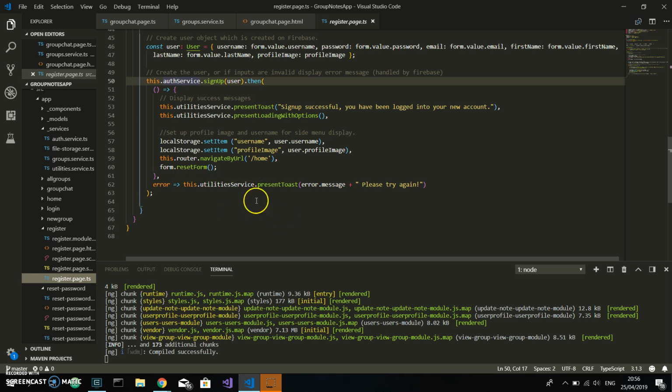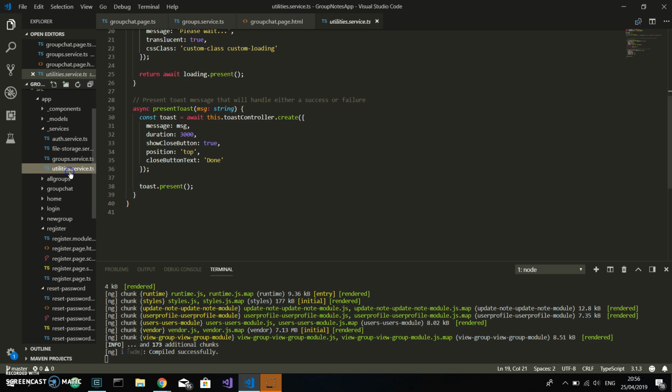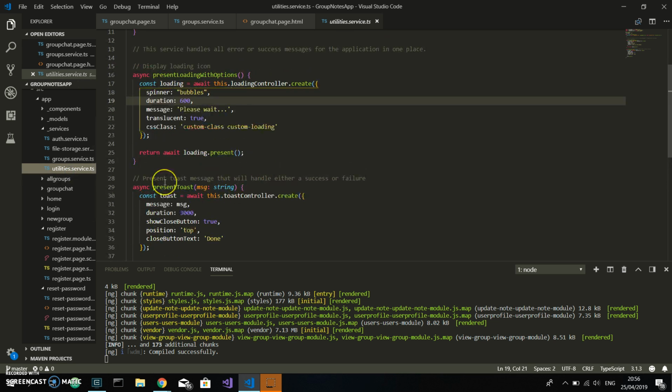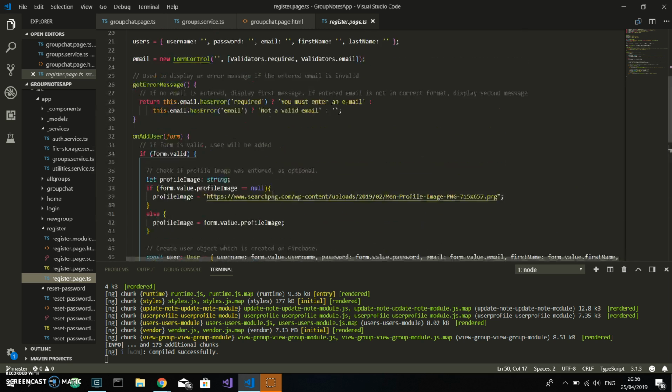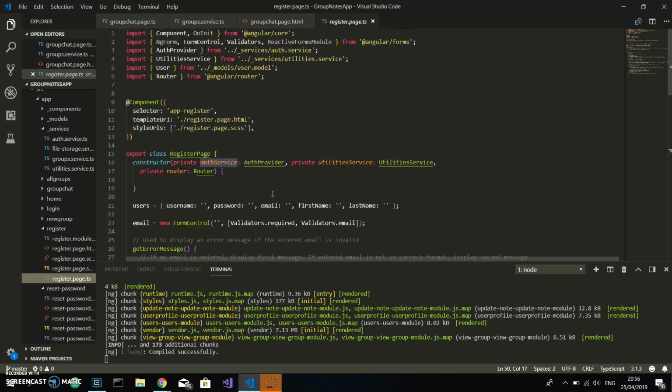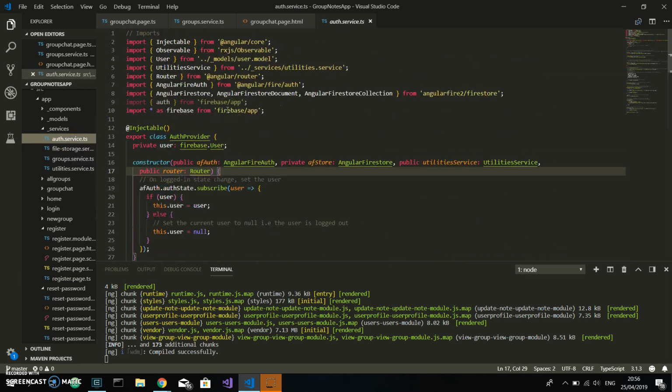If there's an error, it will use the same service as I previously described to indicate that something went wrong, that you weren't registered successfully. So now we'll go to the authentication service. The authentication and validation is provided by Firebase.